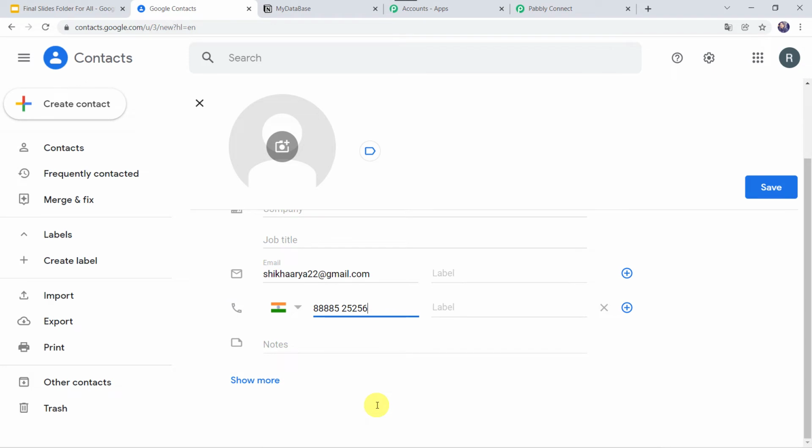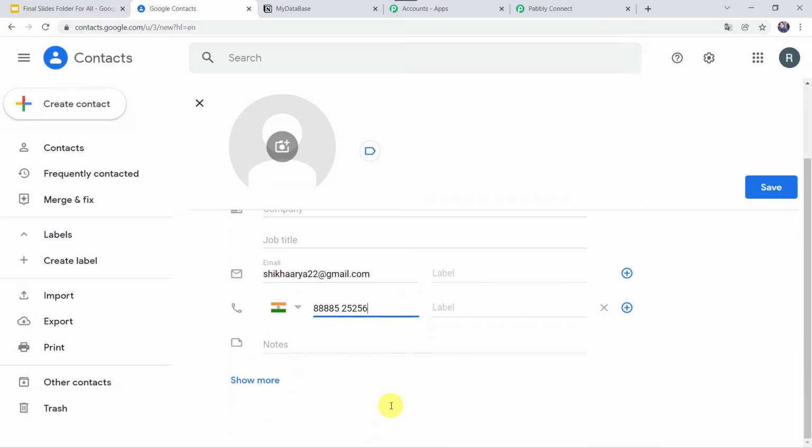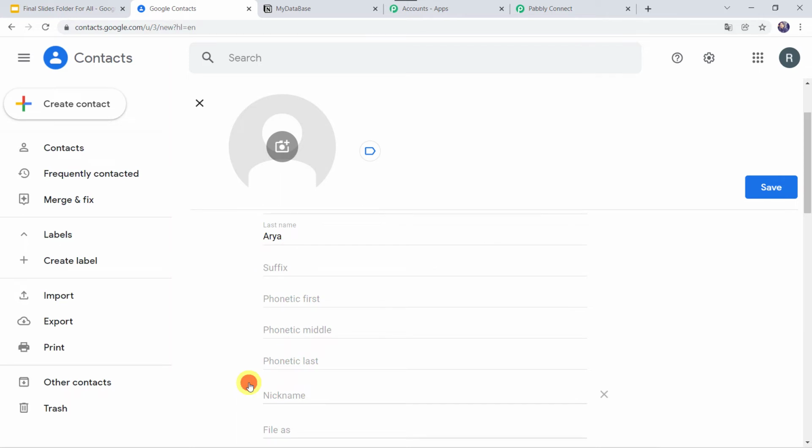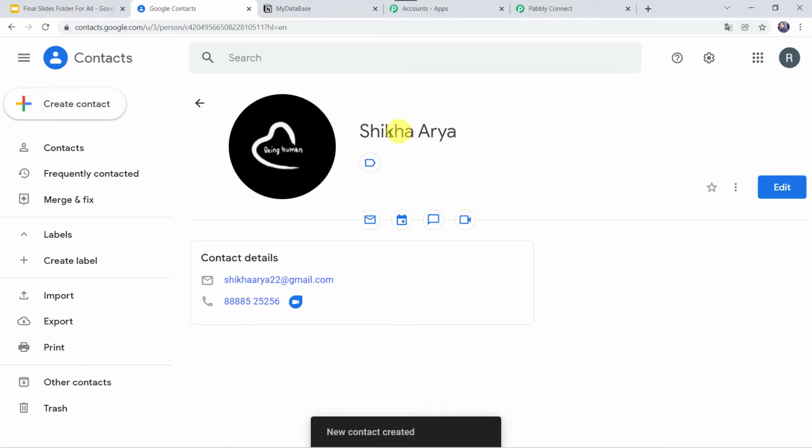Okay, so I have given the basic details of this particular contact, that is first name, last name, email address and mobile number. If you want to add some more details related to this particular contact, by clicking on this show more option, you can add the details. Okay, I have used the basic details and let's click on save. And here we can see that Shikha Arya, a new contact is created over here.